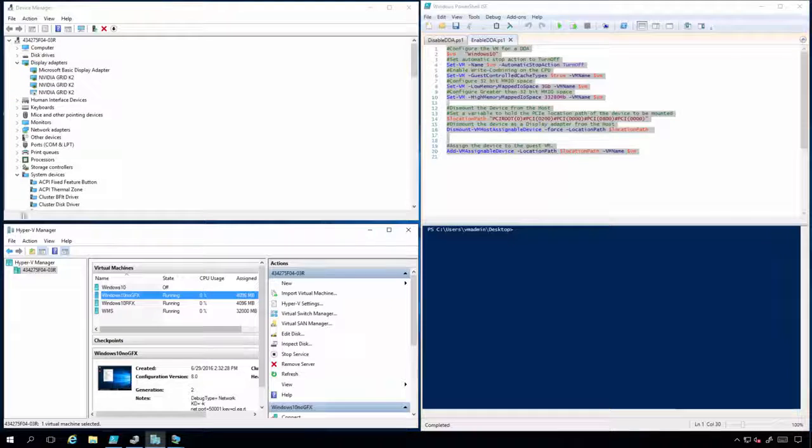Let's switch over now to Windows Server 2016. What you see on my desktop here is a device manager in the upper left-hand corner to show you the physical devices currently present on the system, Hyper-V Manager in the lower left to show you the virtual machines we'll be interacting with, and PowerShell Editor on the right to show you the PowerShell we'll be using when we get to the Discrete Device Assignment part of this demo.